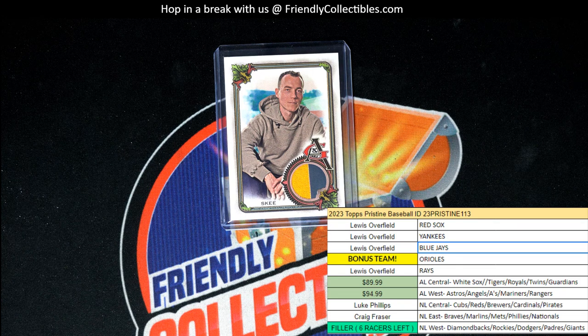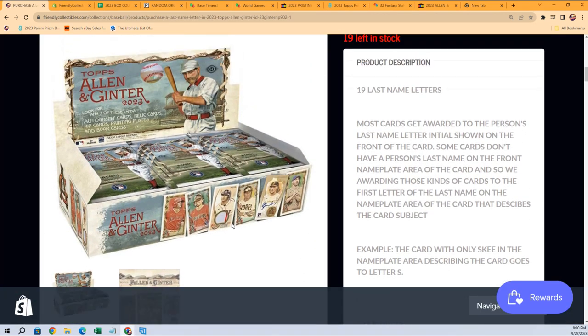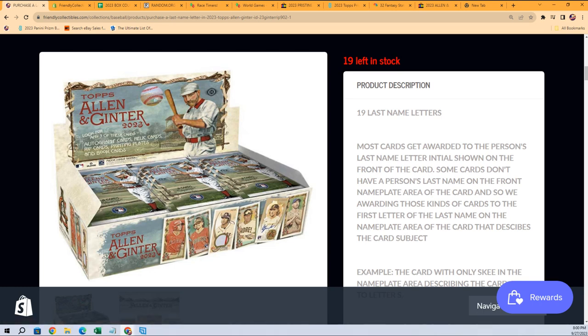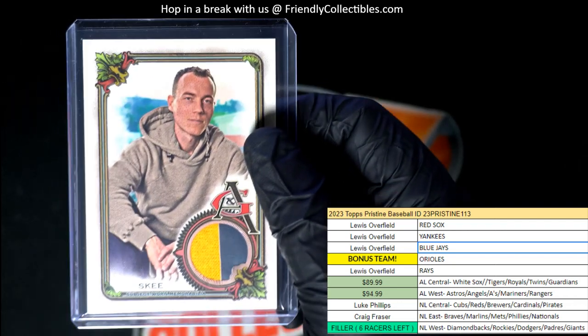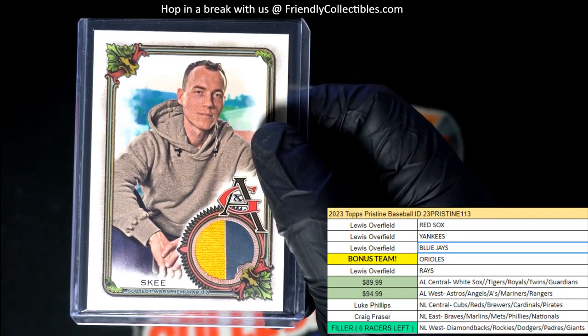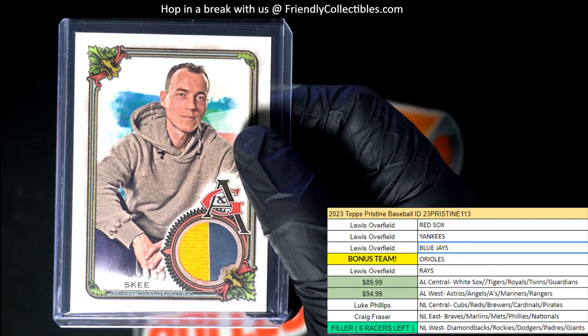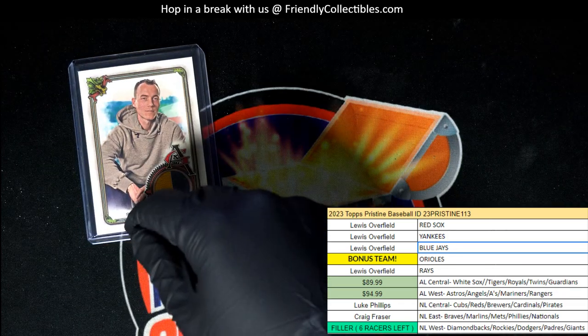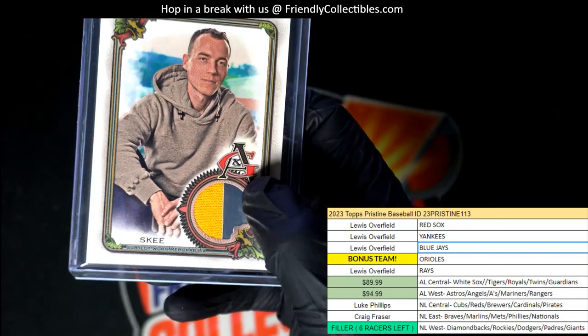Yeah, so in Allen & Ginter last night during that last name letter box break, we had a card come out that didn't really have the last name letter easily shown for that person. And then we realized there's a bunch of cards where the last name may not be visible. We just wanted to be real clear with everybody how we've done these in the past and how we do these specifically for this product: we're using the subject name, and it's the first letter in the last part of the subject's name shown, even if it's not a person.